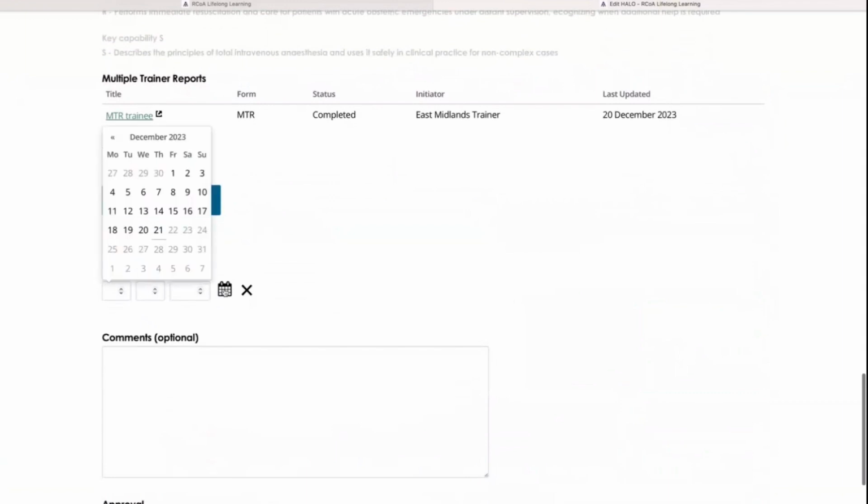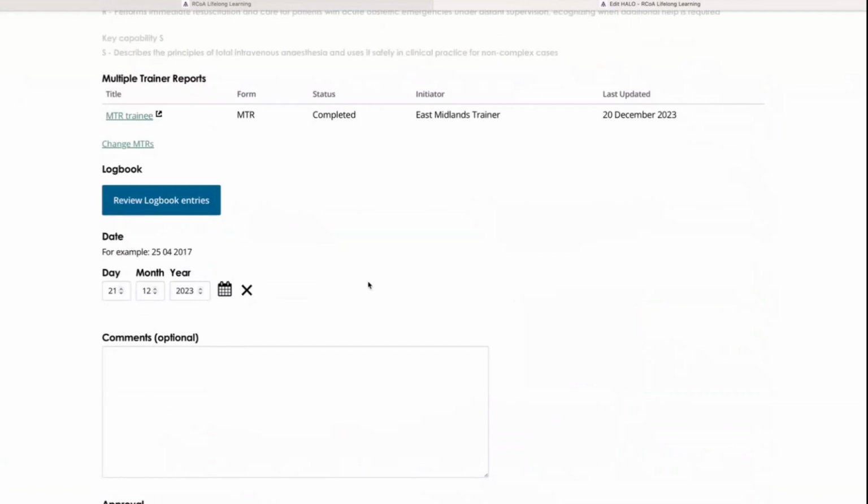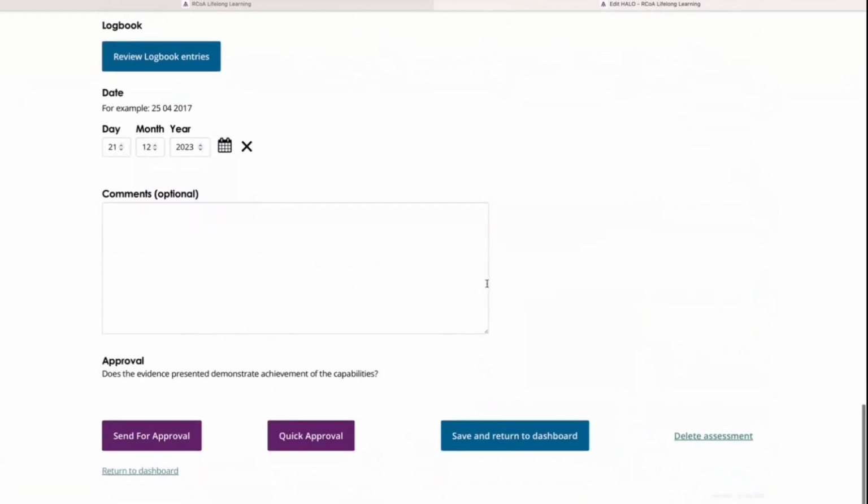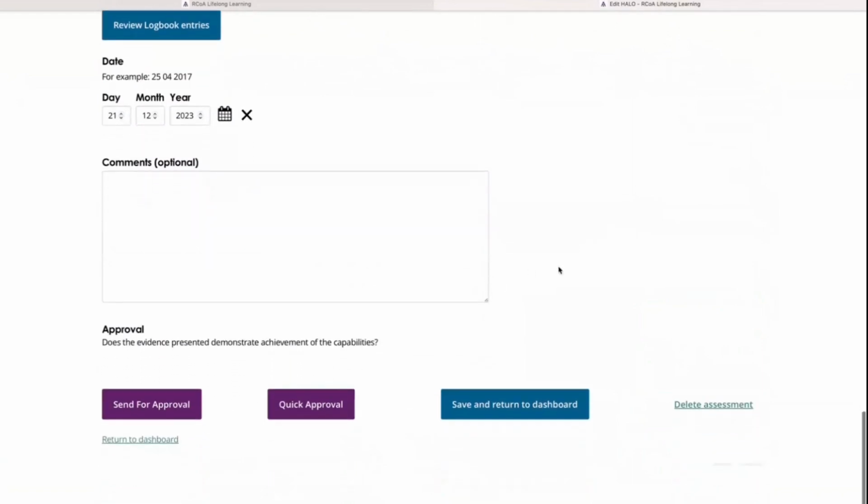Then just put in the date of the discussion about HALO sign-off, and we'll select today. You've then got a box for putting in optional comments if you wish, and you can summarise your discussion with the assessor there. And finally, in a similar manner to supervised learning events, we've got similar options for sending for approval. So we can send for approval via email link.